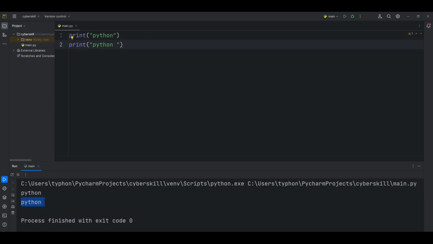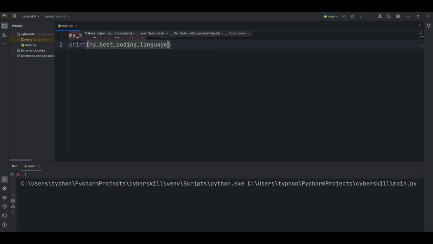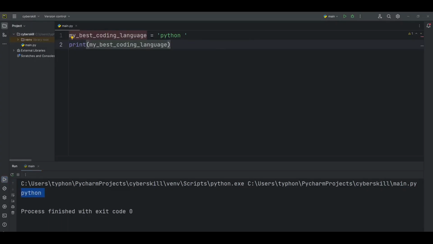So Python can look for extra white space on the right and left side of a string. To ensure that no white space exists at the right side of a string, you can use the rstrip method. So here, let's have my best coding language variable. So here we will have "Python ", with white space, as you can see. Let's print my best coding language first. And as you can see, it's Python, and we have one white space here, obviously.